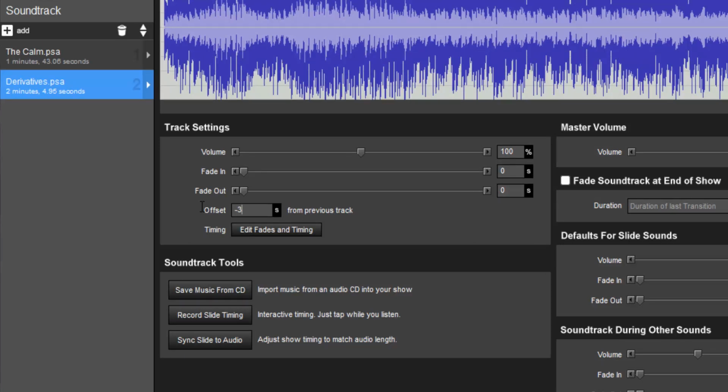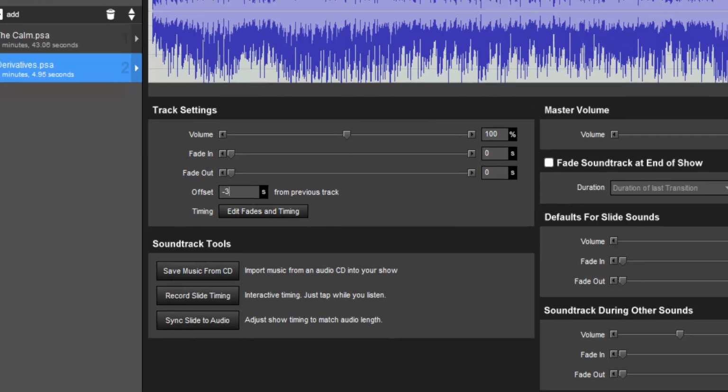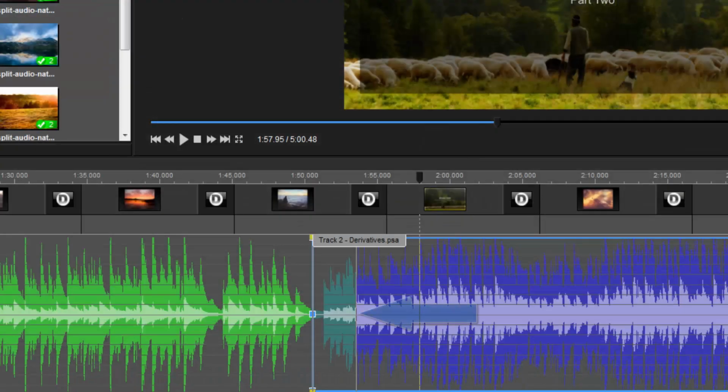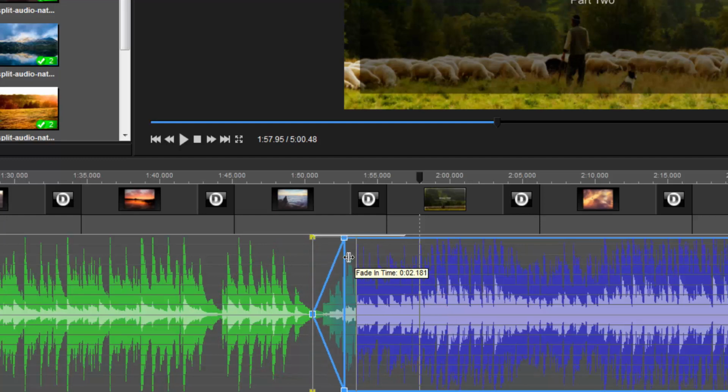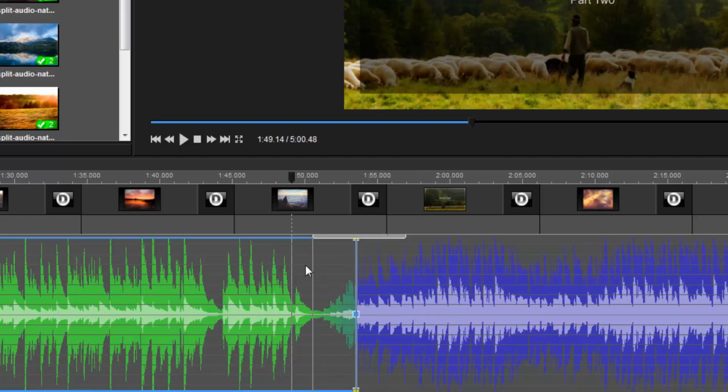By adding a negative offset value here, we're telling ProShow to begin playing the second track 3 seconds before the first track ends. This, of course, is the foundation for a crossfade. We can see the tracks now overlap each other. All we need to complete the crossfade is to apply fade values to each song and blend them together.